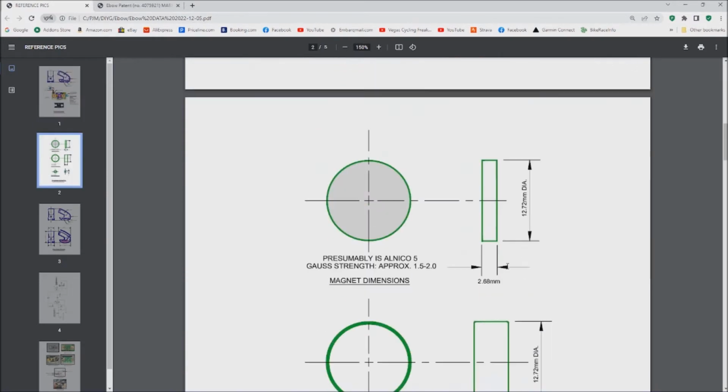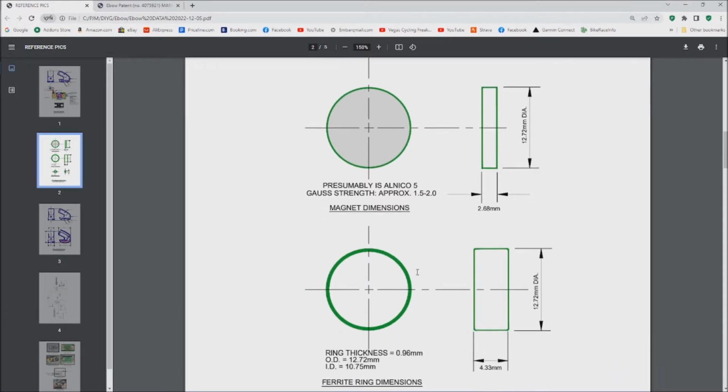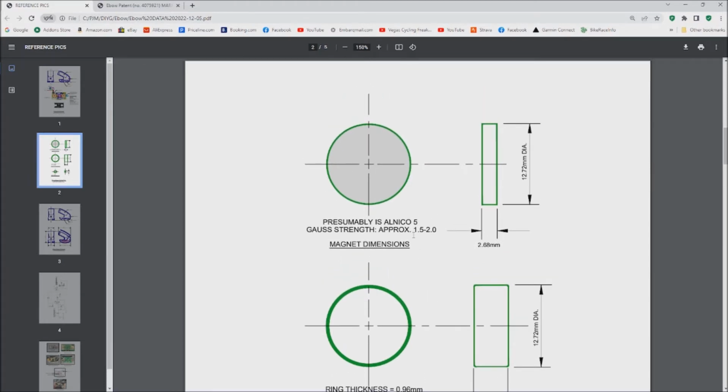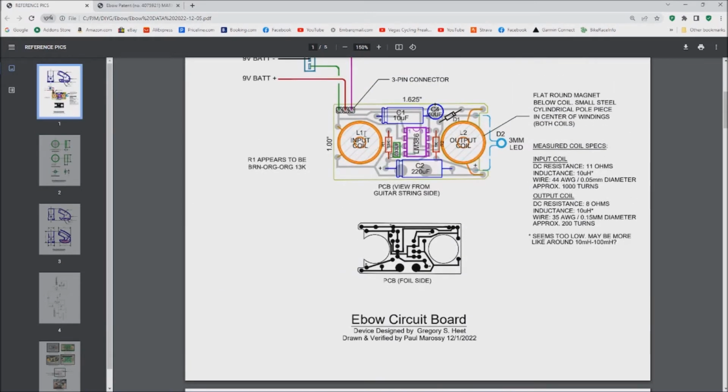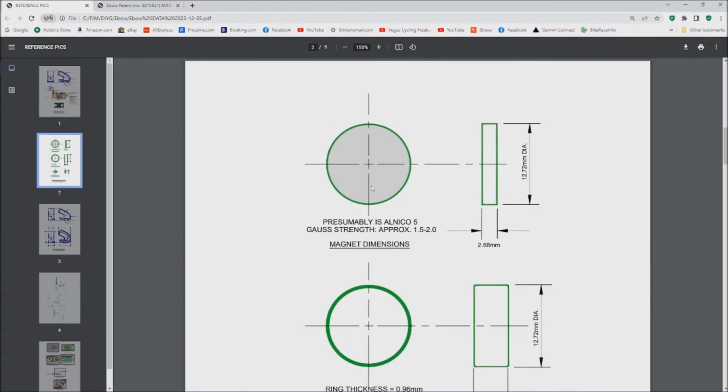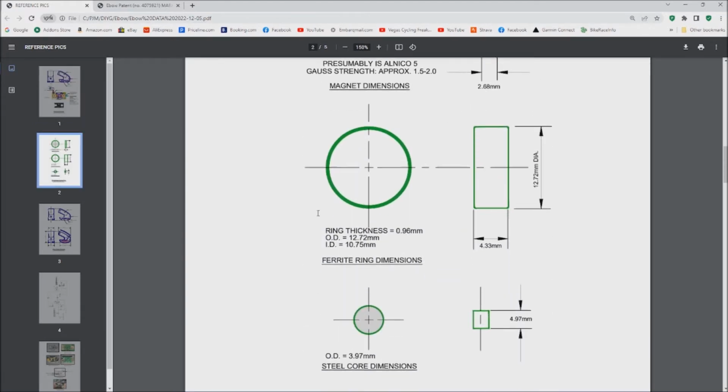So now, speaking of magnets, I did measure the magnets and I wanted to see what the gauss strength was. I'm getting consistent readings between 1.5 and 2. And once again, I've read that it's important that you know the phase and polarity of the magnets and all this stuff. But all I can do is report on what I physically can measure.